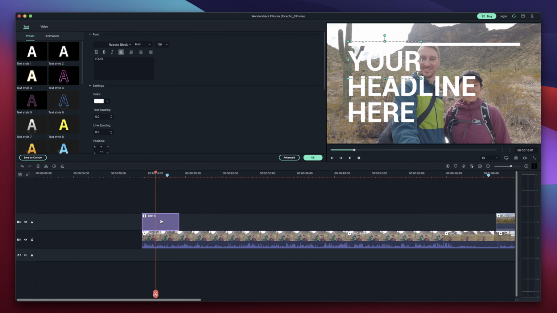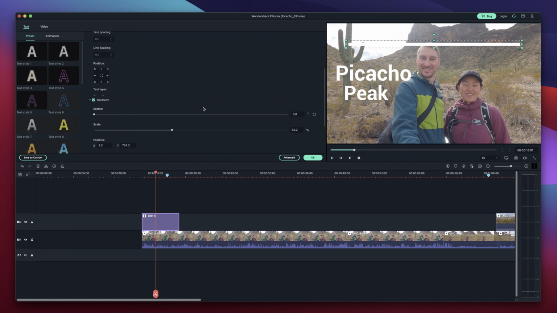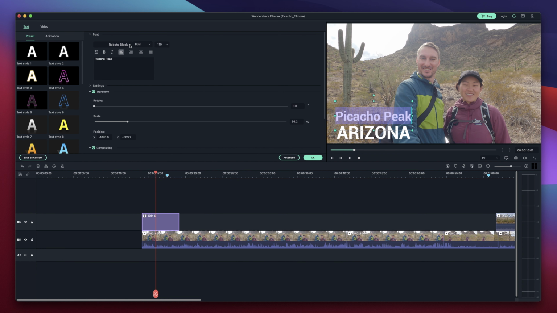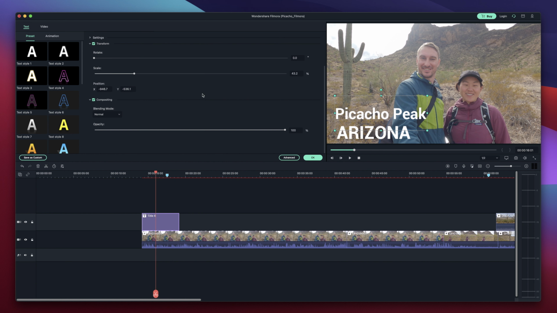To customize the title, just double click on it, and you'll notice that this section up here populates, and so you can go ahead and customize the text. You can change the font, the boldness, or even the size. Or you can also drag out these boxes here to change the size as well as the positioning. You can even go down to compositing and change the opacity.